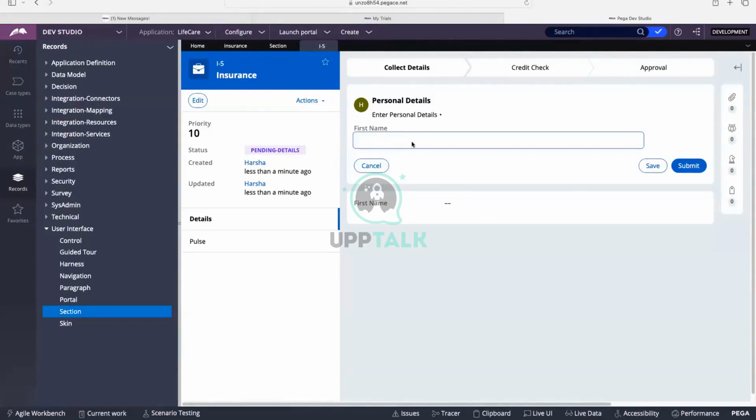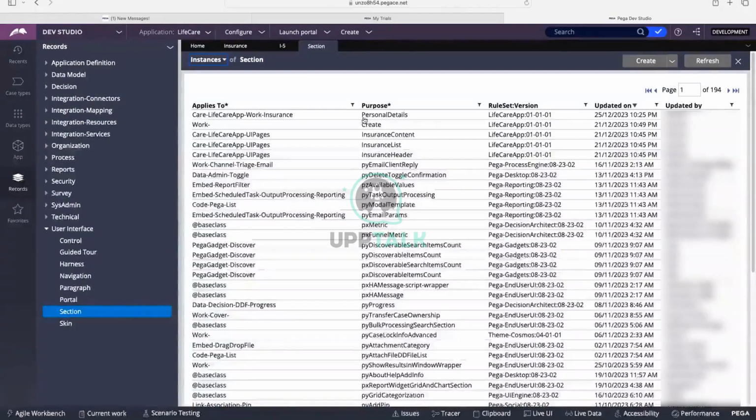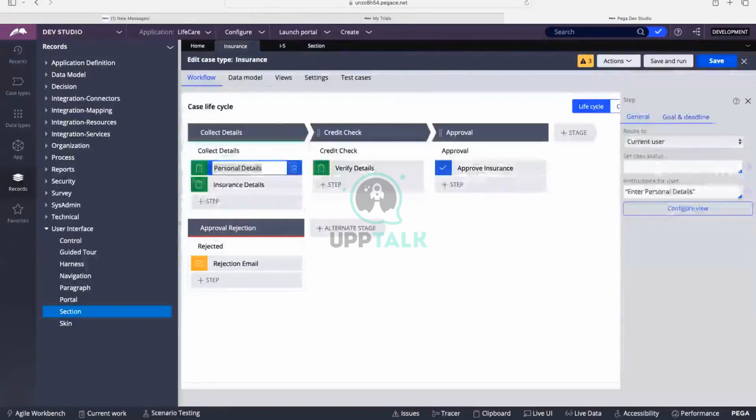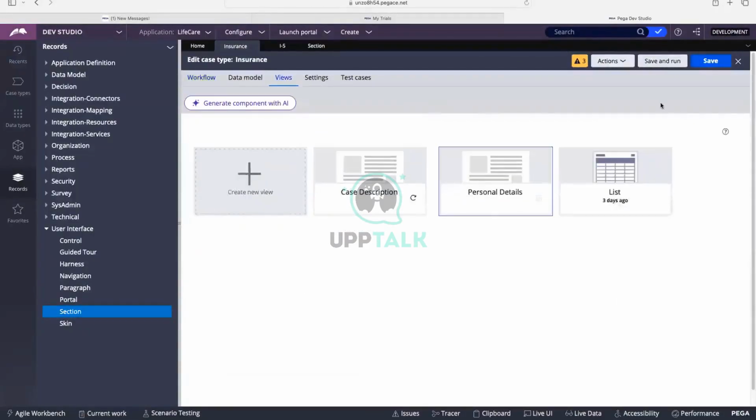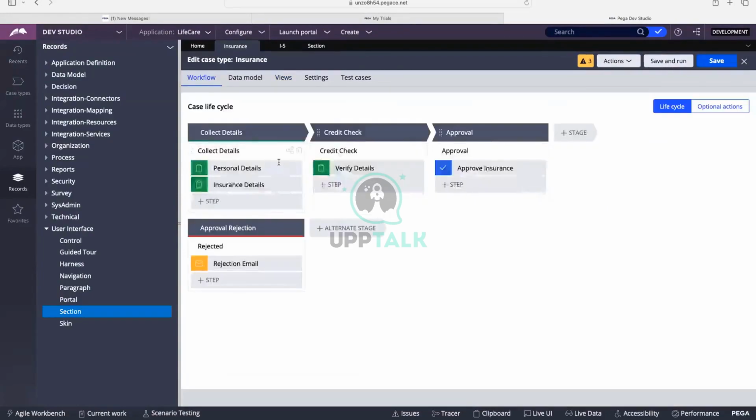From where is it coming? It is coming from the section rule or the view. If I go to these sections again, you can see this one just now came. Personal detail. This one is updated today's date. If I go to it again, you see this one. Personal details, a minute ago, this one was created. If you modify anything, it will be modified in the view, in the section.